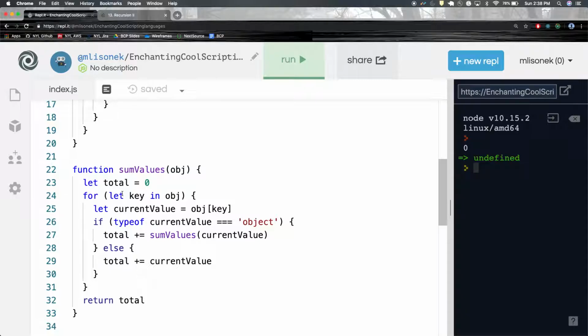no longer be a number. So it would just do that entire process again, looking for numbers. And once there are no more keys, like they're all empty objects, right? Once there are no more keys, it just doesn't run the for.